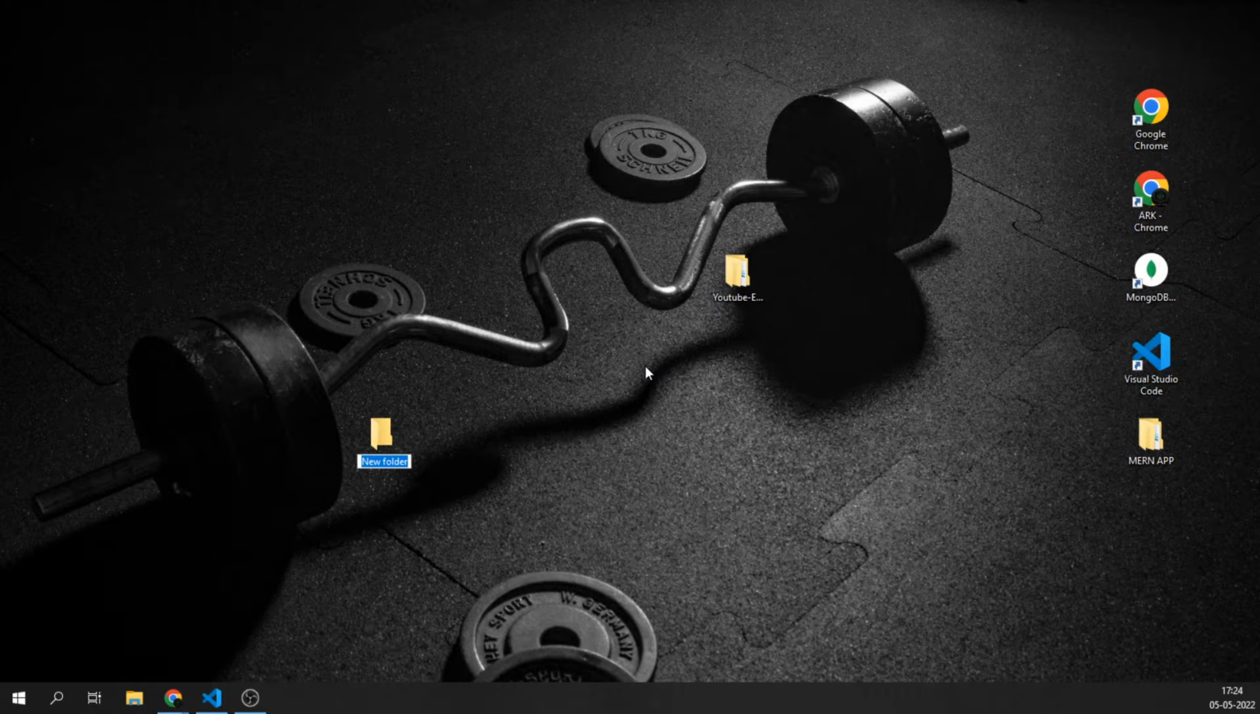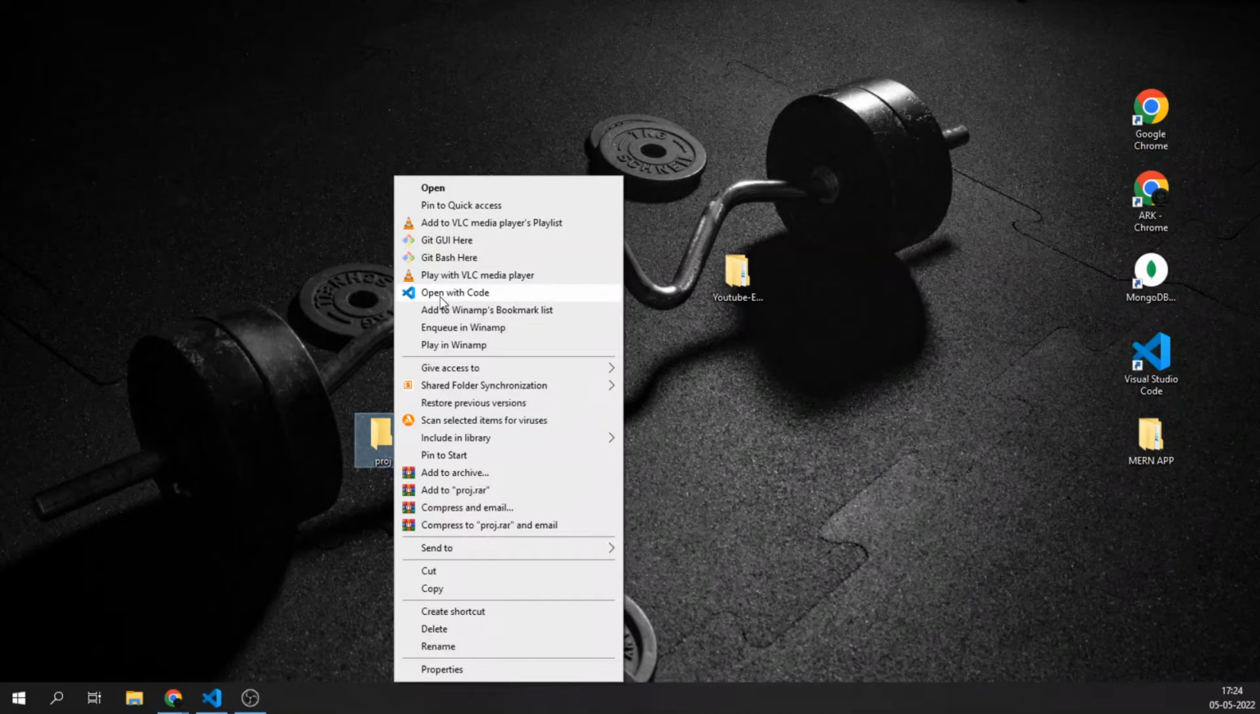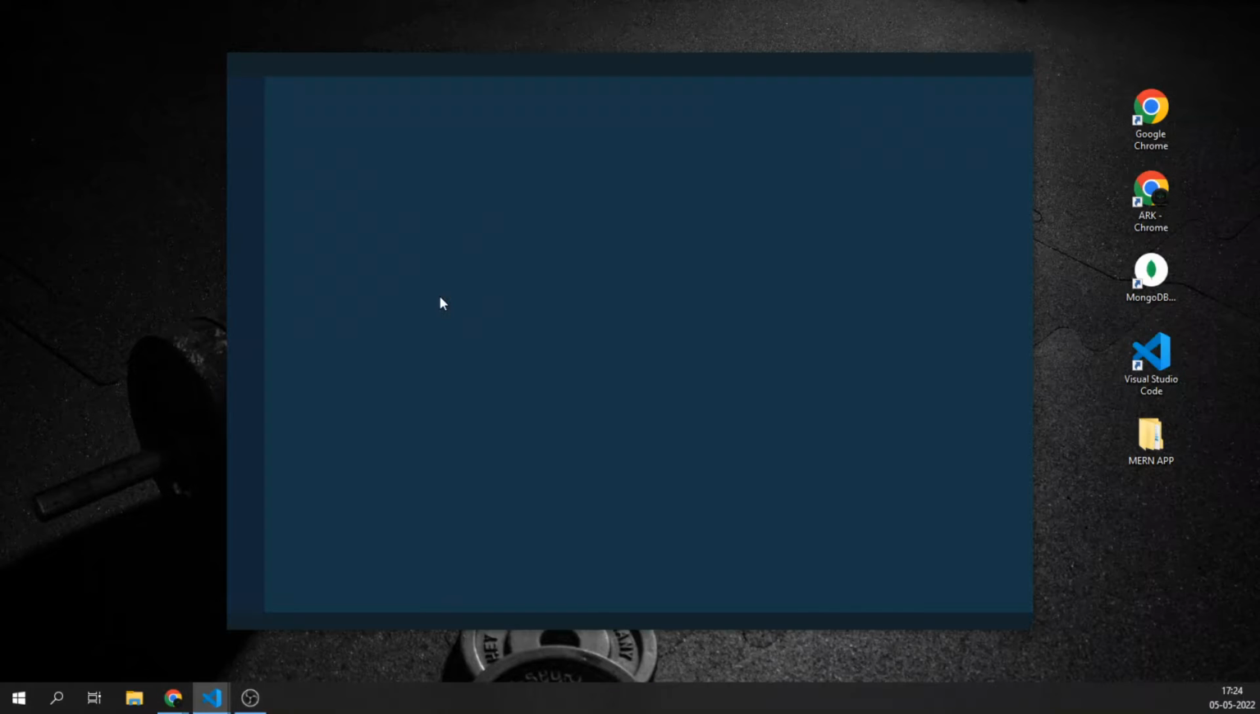I'll name it as a project over here. The folder name I'm keeping is PROG project. I am going to open this inside my Visual Studio Code. Okay, so I'll open it with Code. So what is a code editor?